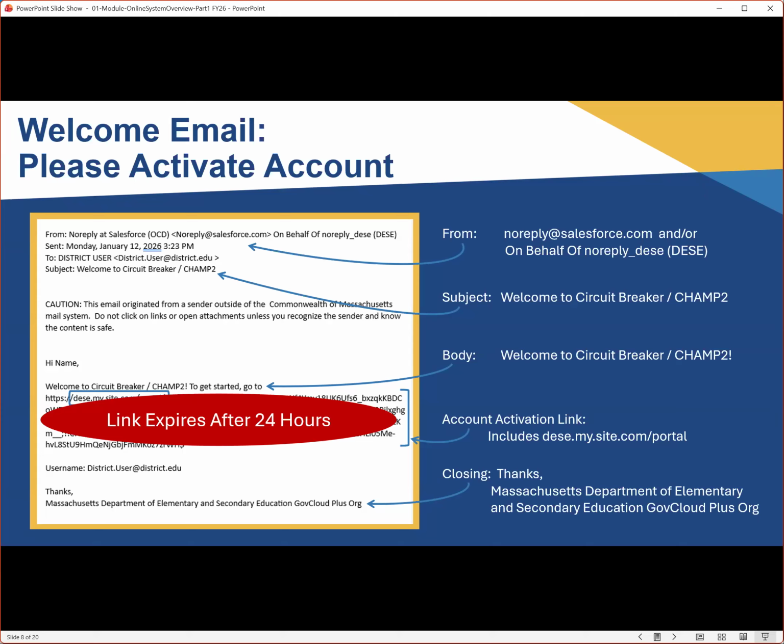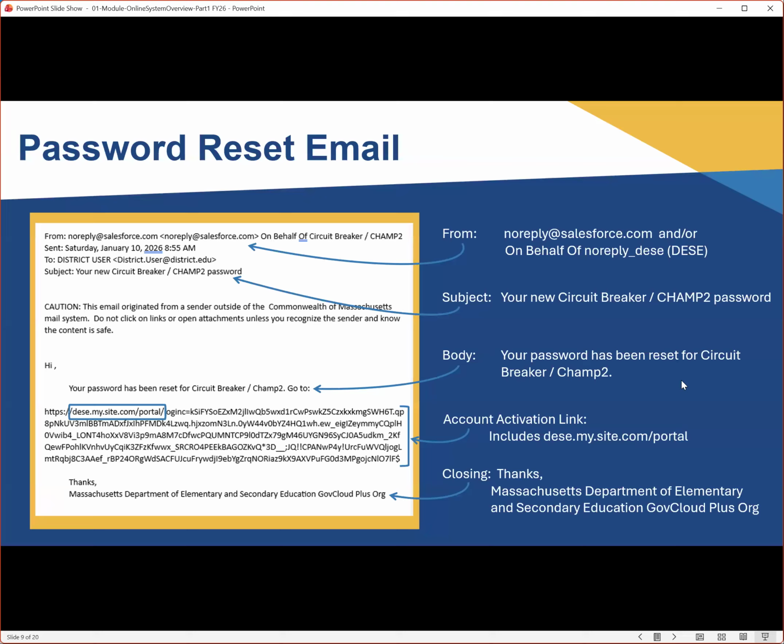If you miss that link and you have not clicked on it within 24 hours and you contact us and say, hey, I need to have another email sent, the next slide shows you what that will look like. This is it. You'll receive a password reset email. Again, it will come from no reply at salesforce.com. The subject will be your new circuit breaker /champ2 password. And the body will say your password has been reset for circuit breaker /champ2.